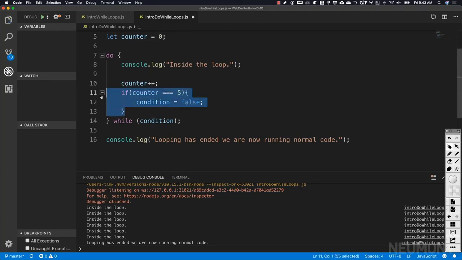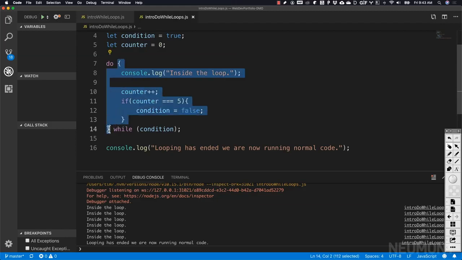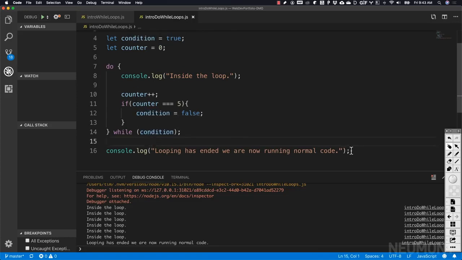So again, just like a while loop, you need to make sure that you're in control of, number one, what your condition is, how you are changing your condition, and then making sure that condition gets changed at some point within the block of the do. That way, when the while checks the condition, at some point it'll equate to false, so you can move on with your code and you don't end up with an infinite loop.